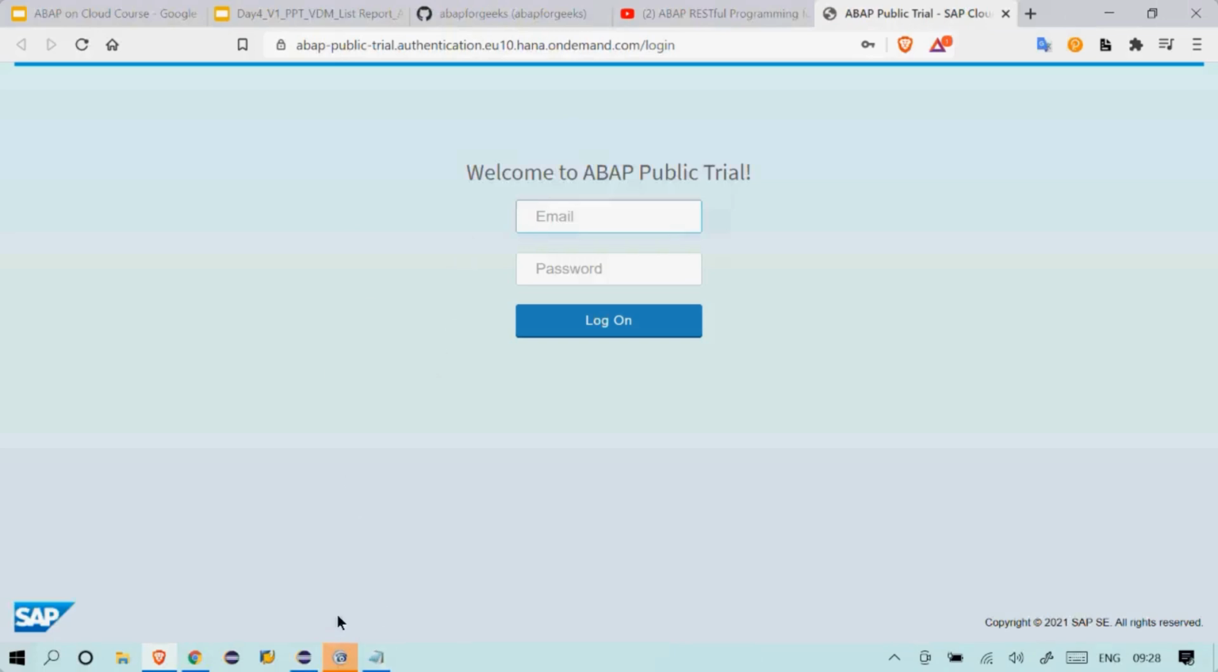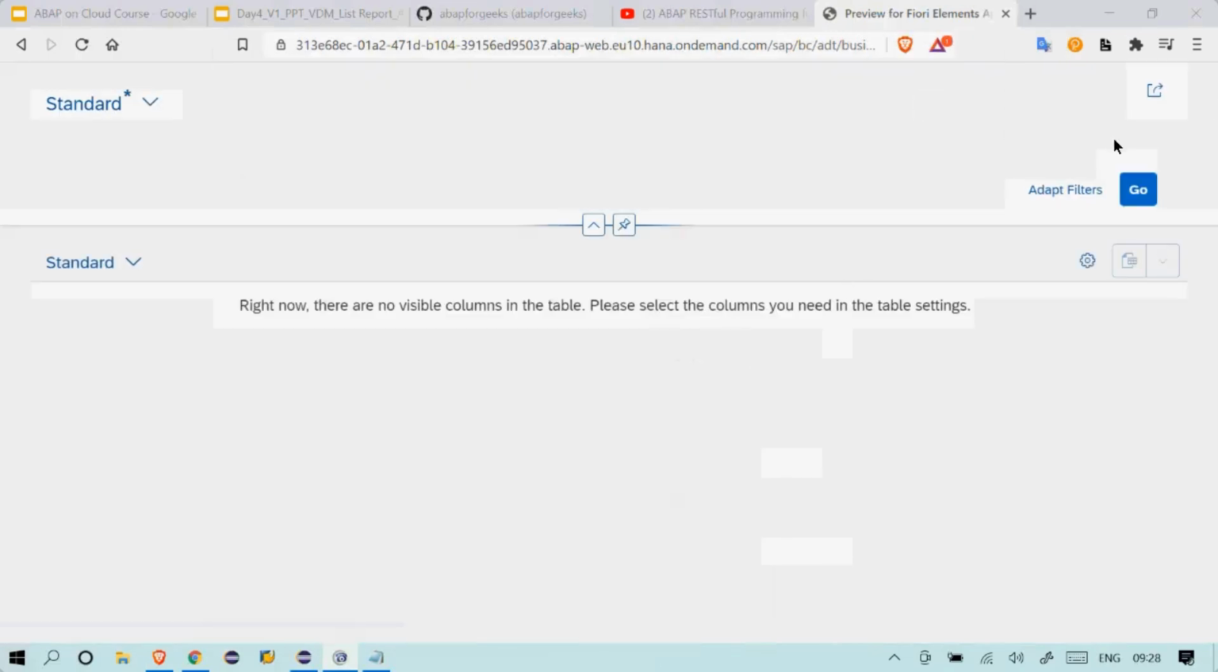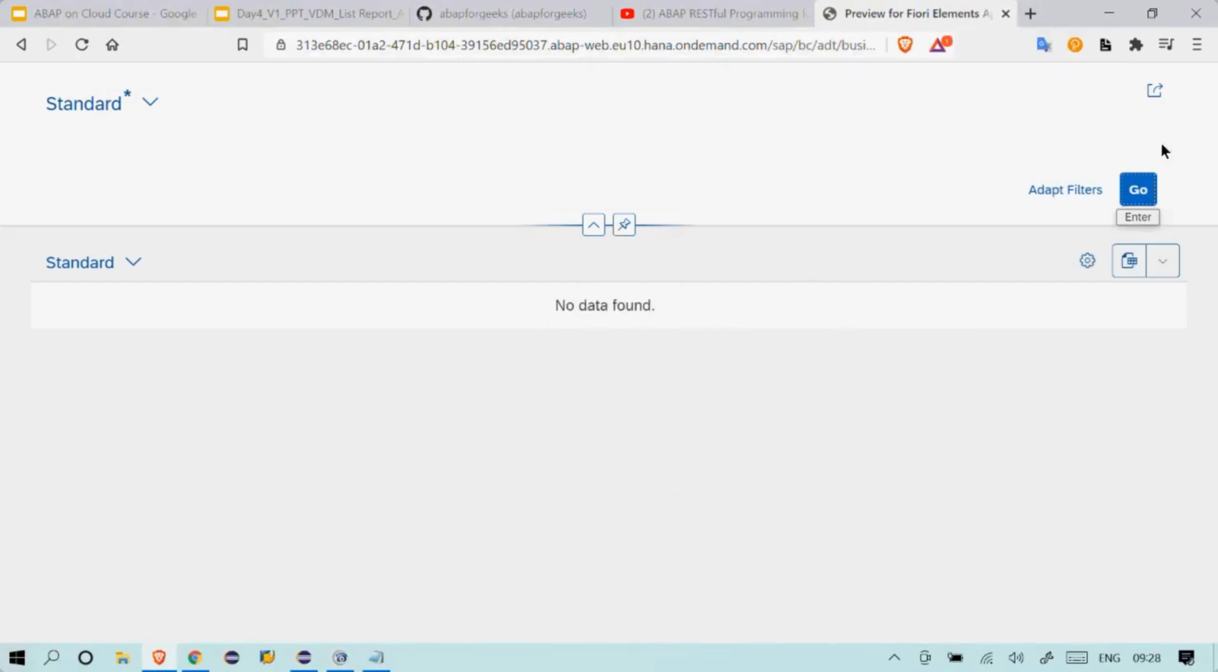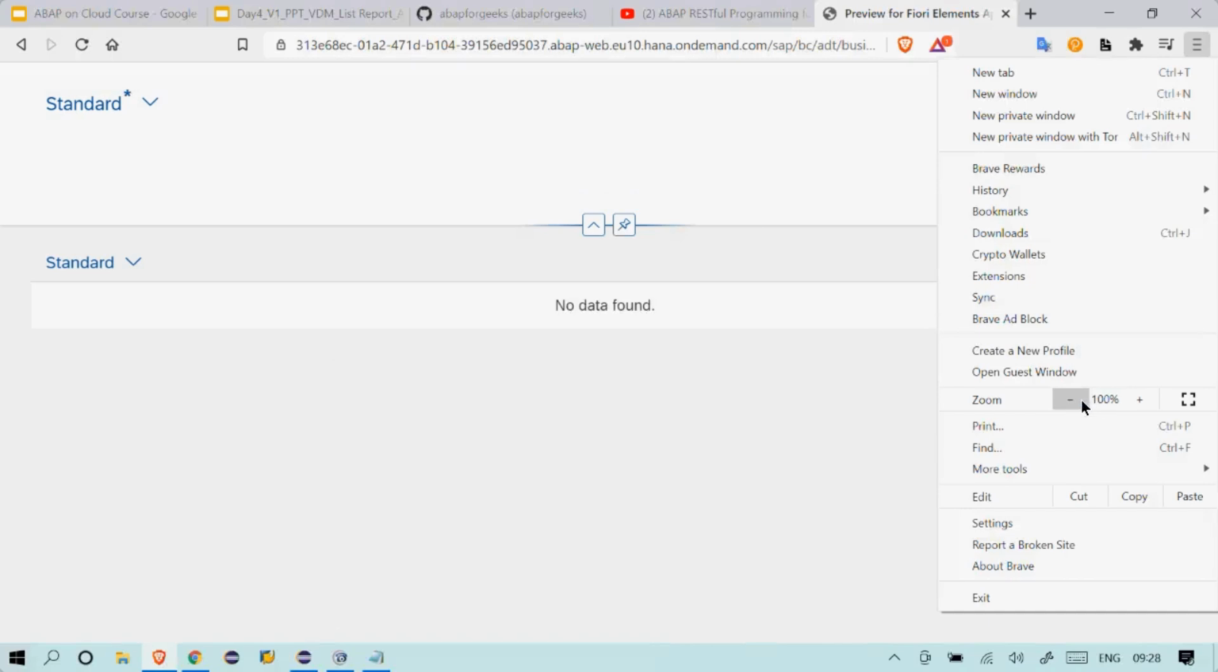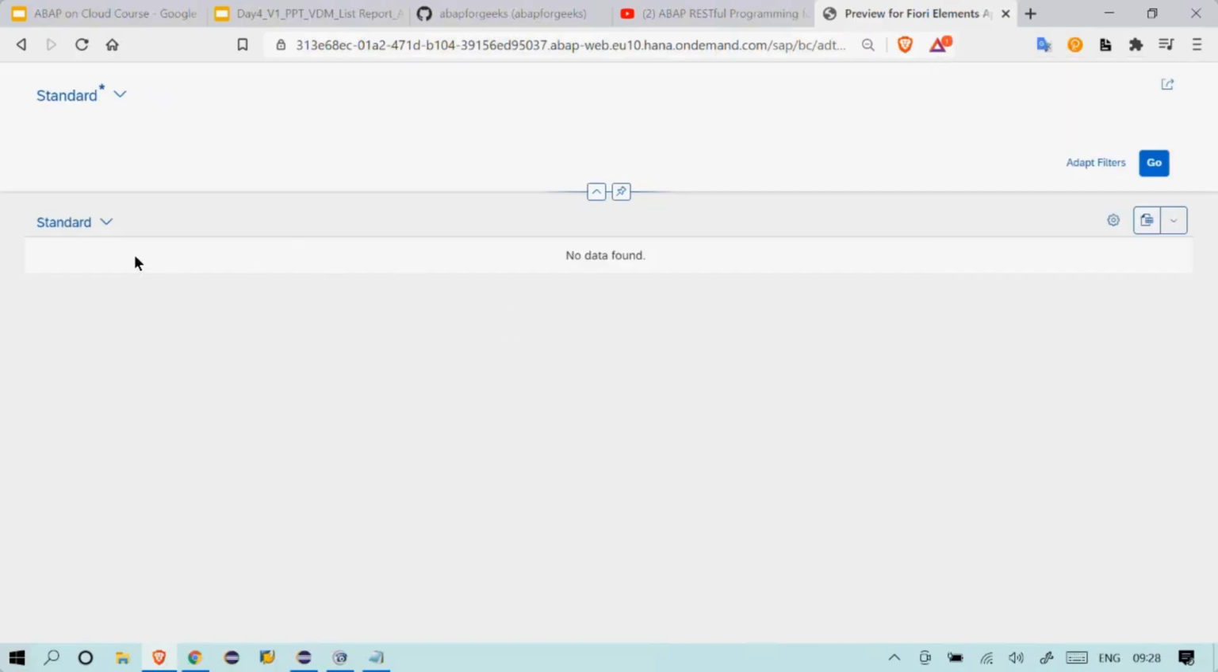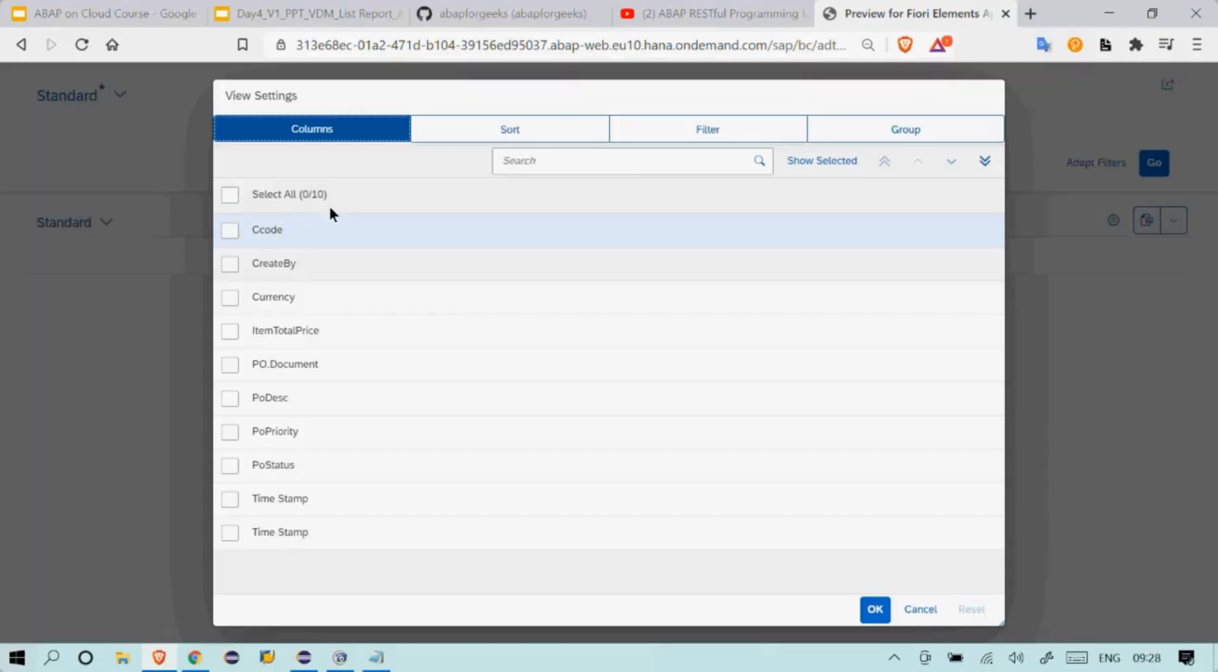This is a new feature. In a normal OData service, you will not have the preview feature, but for ABAP RESTful you will have the preview feature to see how your data looks. Click on go. You see there is no data. Why? Because we haven't added any annotations. We did not tell how the data should be displayed. What is the position of the purchase document? In which column should that particular column appear? Nothing. But just for the sake of simplicity, without annotations, let me show you how the data looks.